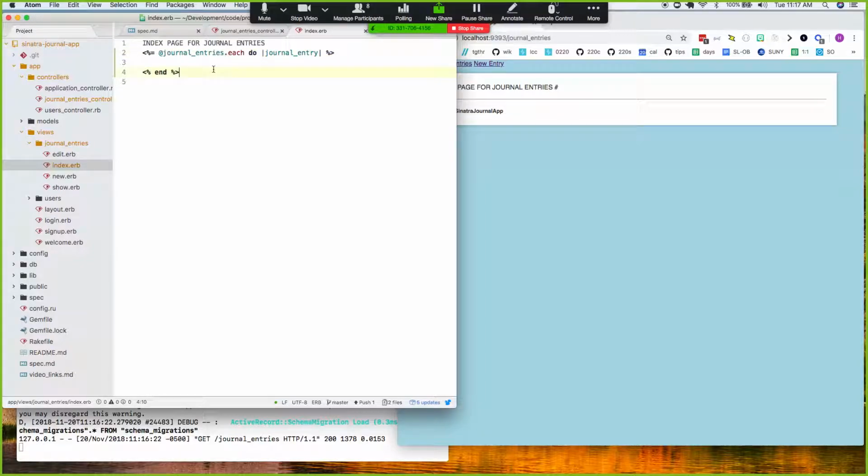Okay. And what do I want to do inside of here? What information would be handy? What do I want to show? It's up to us, right? What do we want to show for each journal entry? I think journal entries only have content, but they also have timestamps. And I think for journal entries, timestamps make sense.